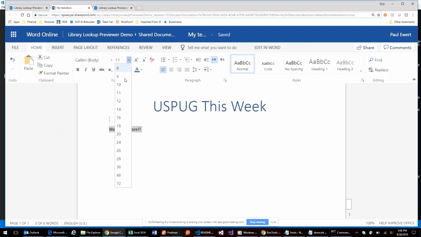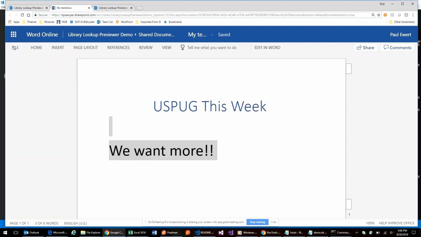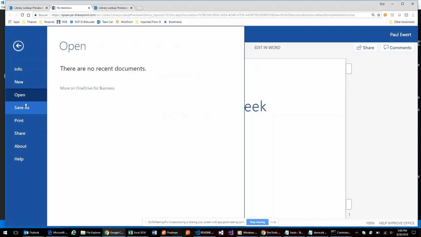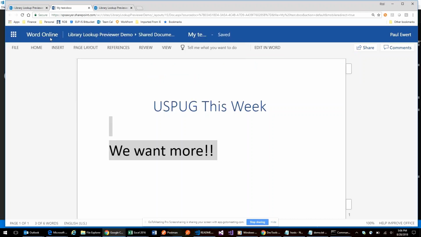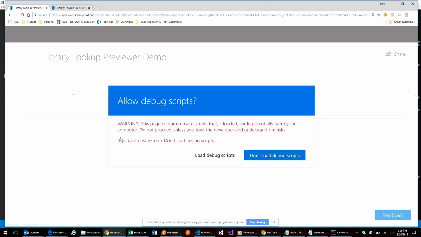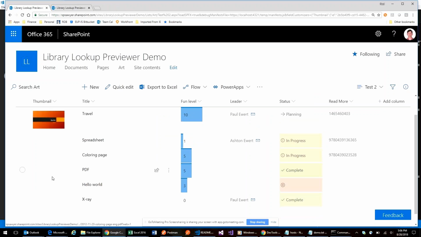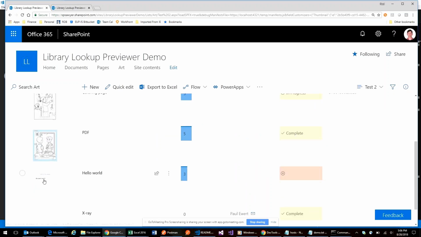There it is. Okay, we're going to save it. Oh, it's already saving because we're online. Saved. Okay. Close that. Let's refresh. Load the scripts. And there it is. Pretty handy. Over 300 file types.